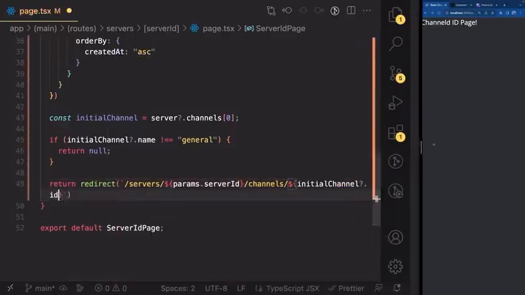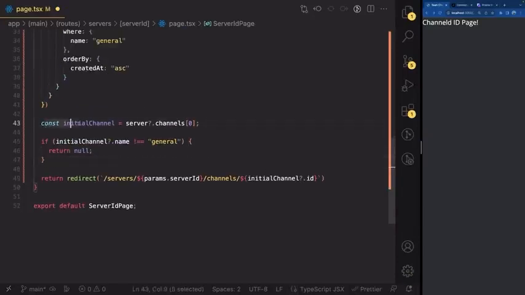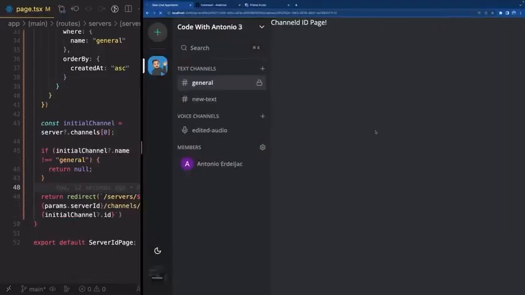And let me just expand this so you can see it in one line and maybe zoom out. There we go. So we find the initial channel, we check if the initial channel name is general. If it is, we redirect the user to serverId/channels/that initialChannel.id. And there we go. You can see that now, no matter how many times I refresh or if I click on this right here, oh, maybe it's not working. Let me try and refresh again. Okay, it seems to not be working. Let's explore why.